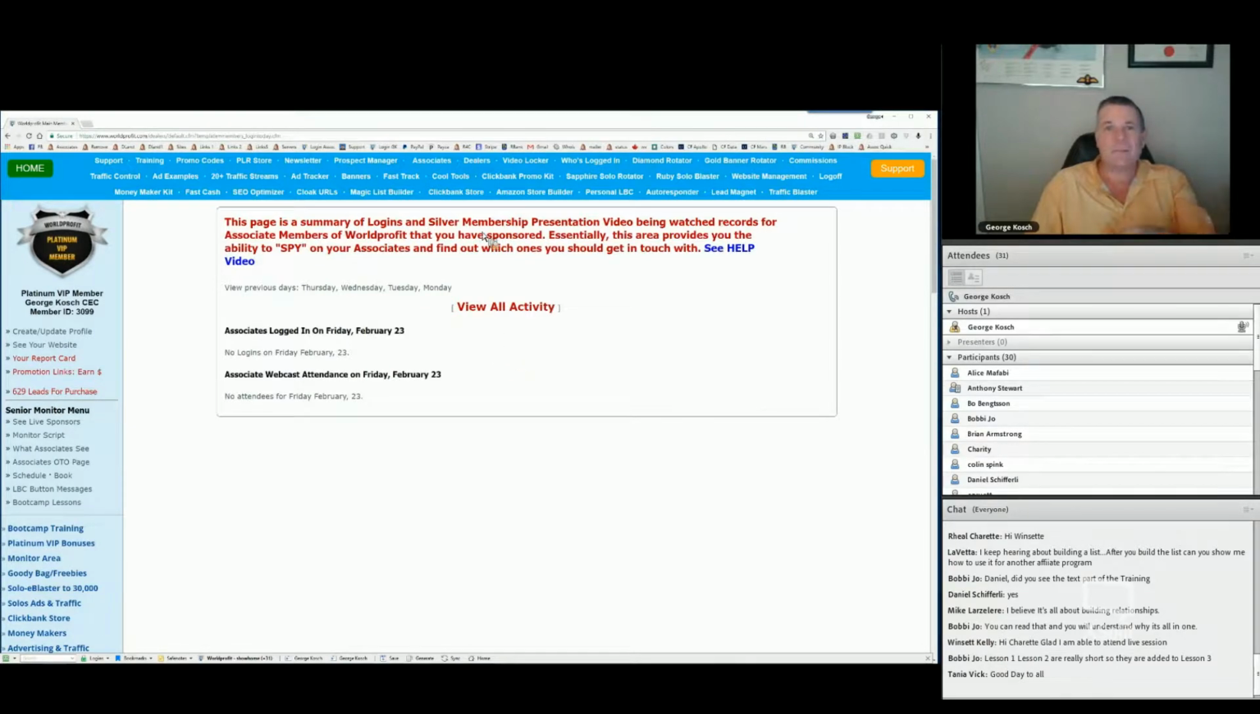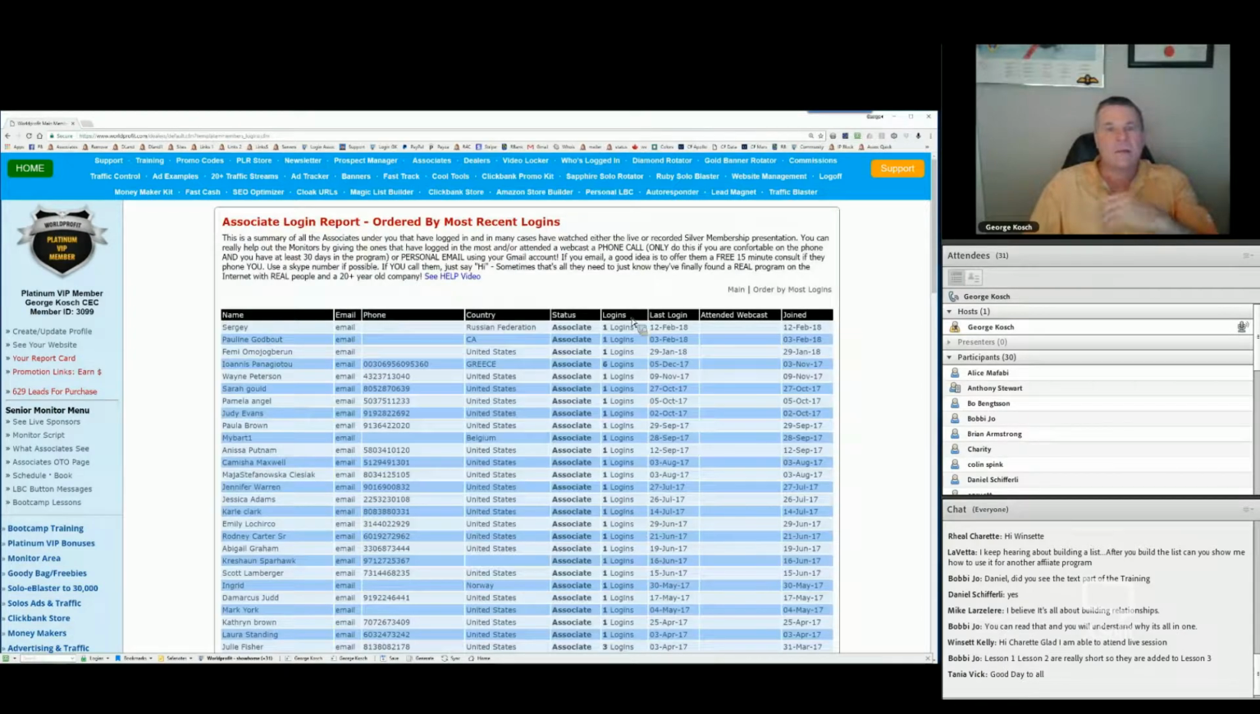Anyways, this area here was created before the Live Business Center. It allows you to come in and see what's going on with your associates, when they're logged in, how many times they've logged in. Of course, I don't have any associates. I have some old test ones, I think. So you can always click on View All Activity. And this will give you an overview of how many times they logged in, their last login, and things like that.